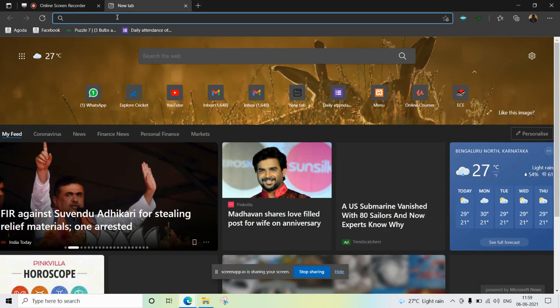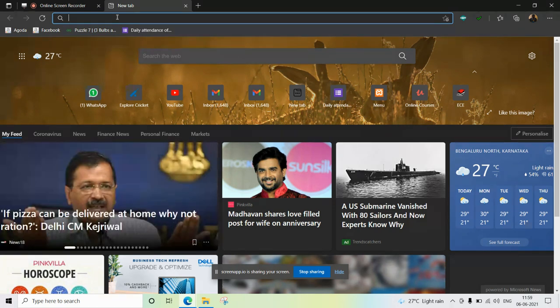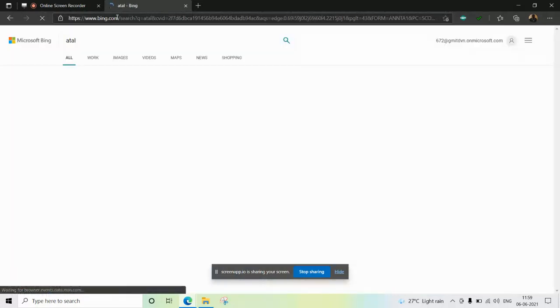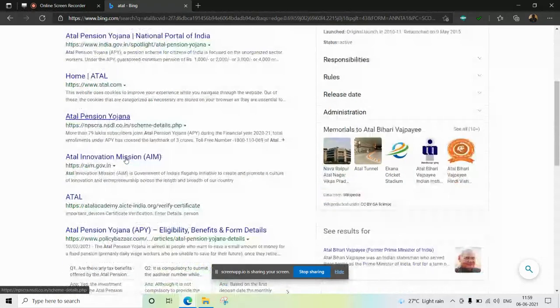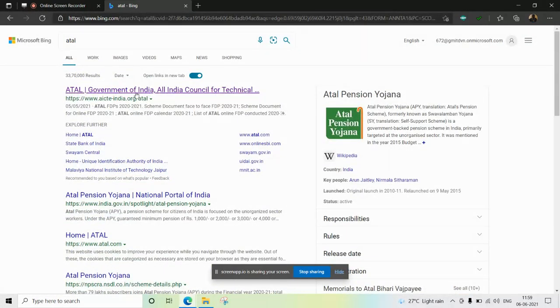Today, I will be showing you how to register for the AICTE Atal FDP workshop. So, just type in your Google Chrome, just type in Atal, and then press enter. You'll be able to see this. So, Atal, Government of India, All India Council for Technical Education. So, press this.